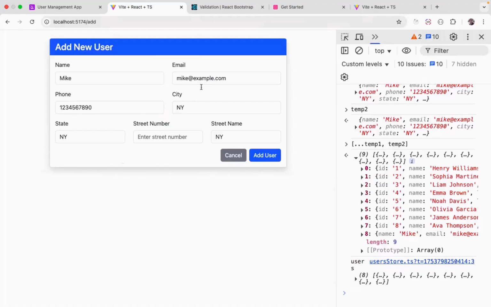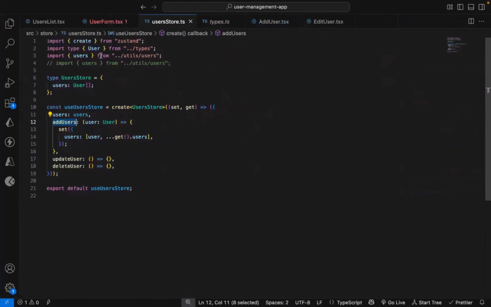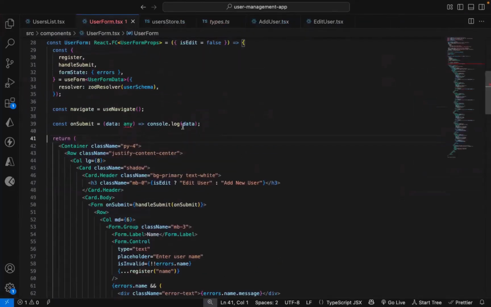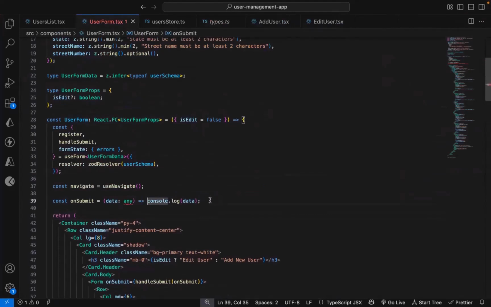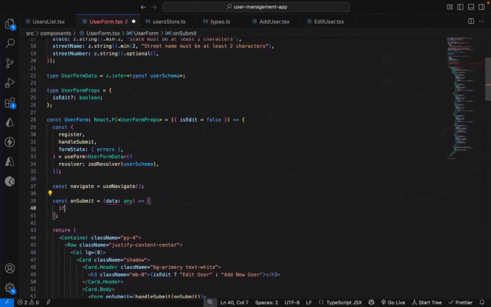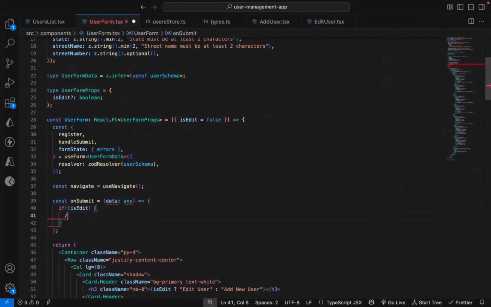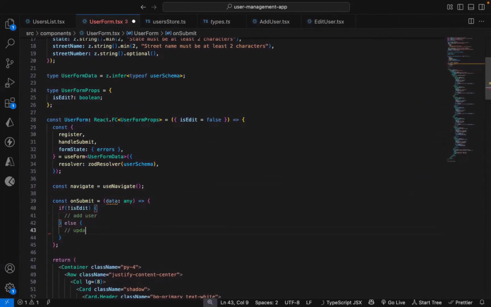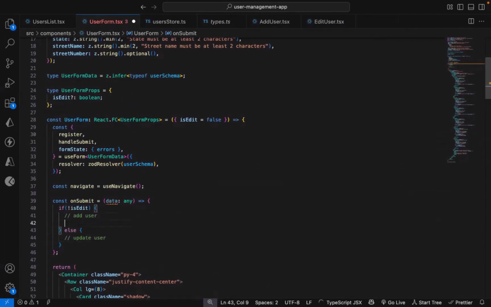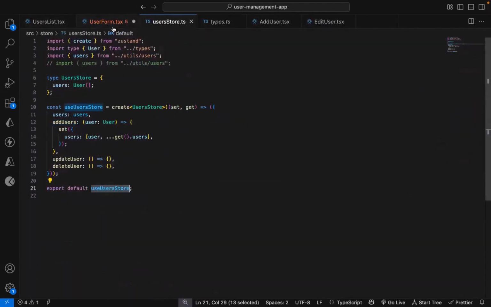Now we can call this get users function. Inside this form, here I can add that code. If it's not isEdit, that means it's not in edit mode, then add user. Otherwise, I can say update user. So during add, we can call this add users. How to get this add users? We are already exporting this use user store.